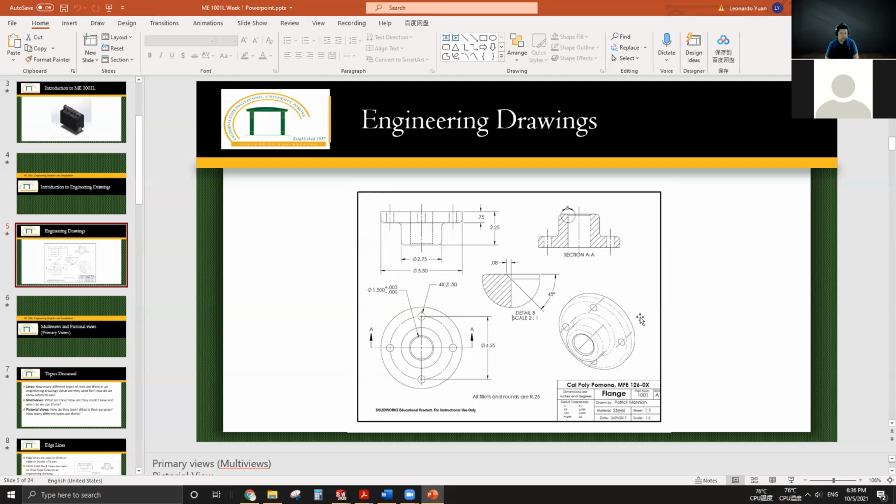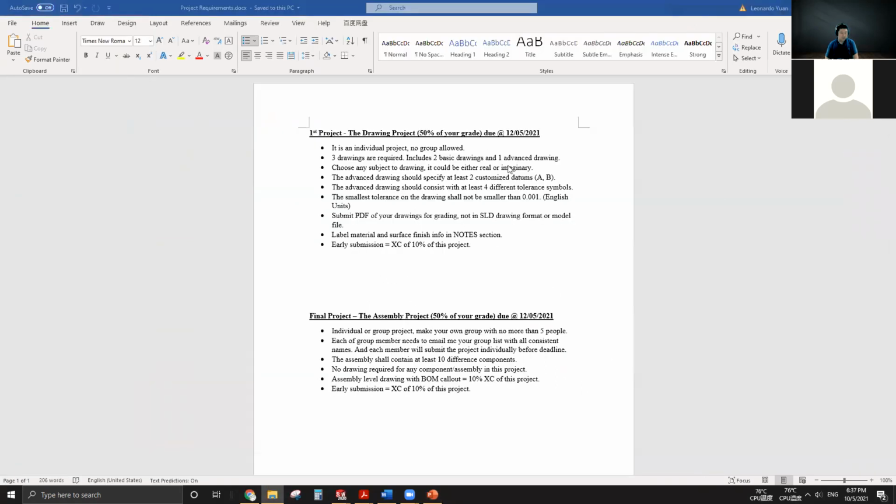So I want 2 of these. It shouldn't take much of your time. If you're pretty familiar with SolidWorks, it might only take you maybe 5 minutes. And if you're a first-time user, it might take you maybe half an hour to 1 hour max. So 2 of these and 1 advanced drawing.